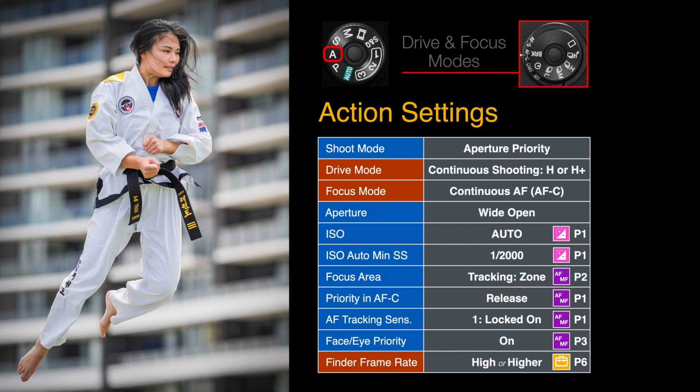Now, one of the settings that isn't currently registered by that memory, I don't know whether it's an oversight, is the finder frame rate. We have a very high resolution electronic viewfinder on the Alpha 1. It's at its highest resolution when the finder frame rate is set to standard. That resolution will drop if we need a faster refresh rate. And typically we want that faster refresh rate if we're panning the camera really quickly. So we do want to move that to high or higher, and that is not registered by the memory.